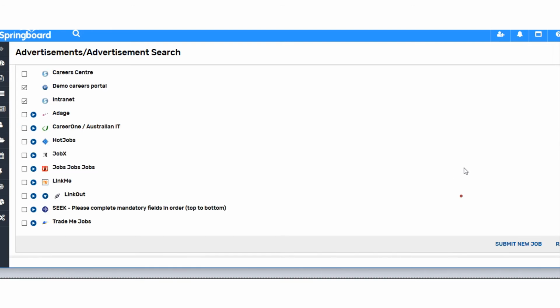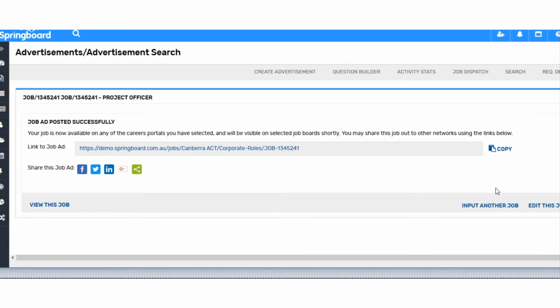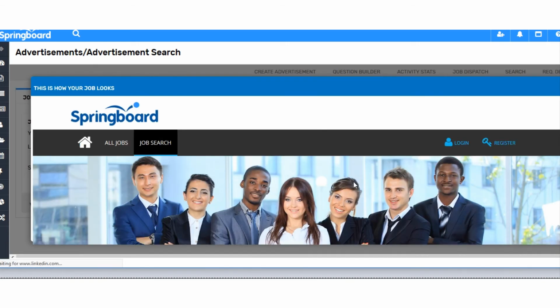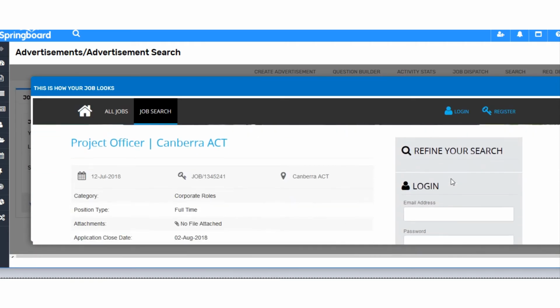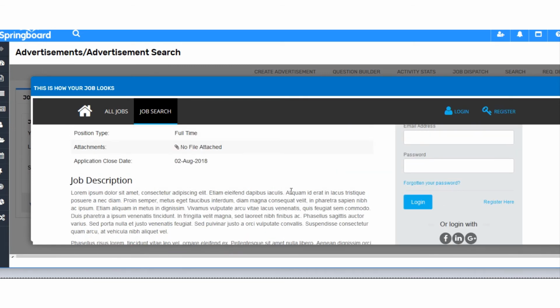Once we're happy with all of the information we have in here, we simply come along and click on Submit New Job. That pushes the job out onto the career sites. If you want to see what that job actually looks like, you simply go View This Job, and it'll give you a preview of what that information looks like. And we can see that's the information that we've pasted in to our job content box earlier on.